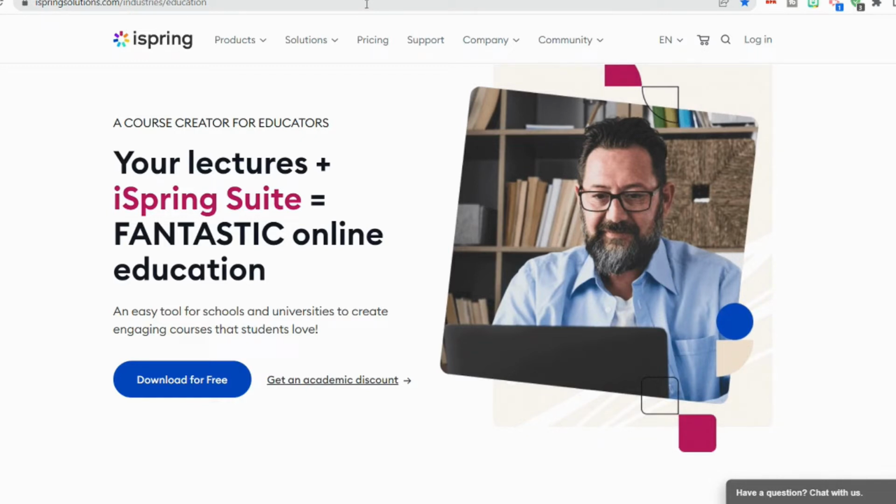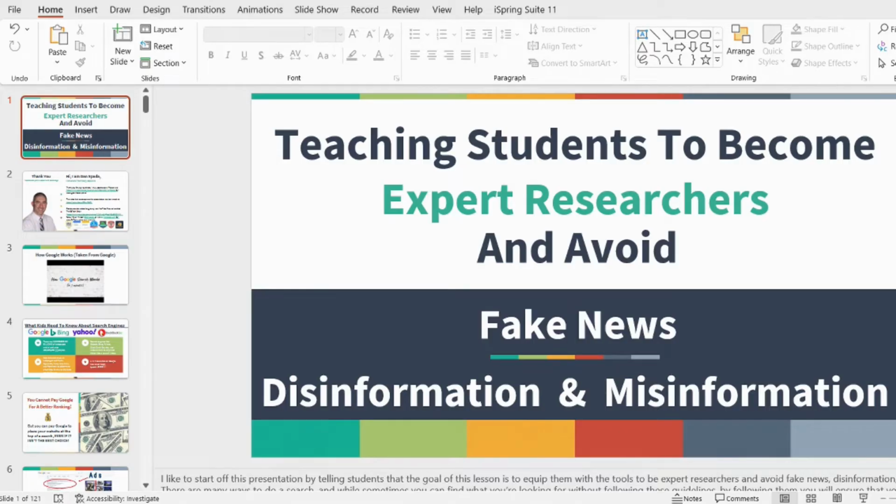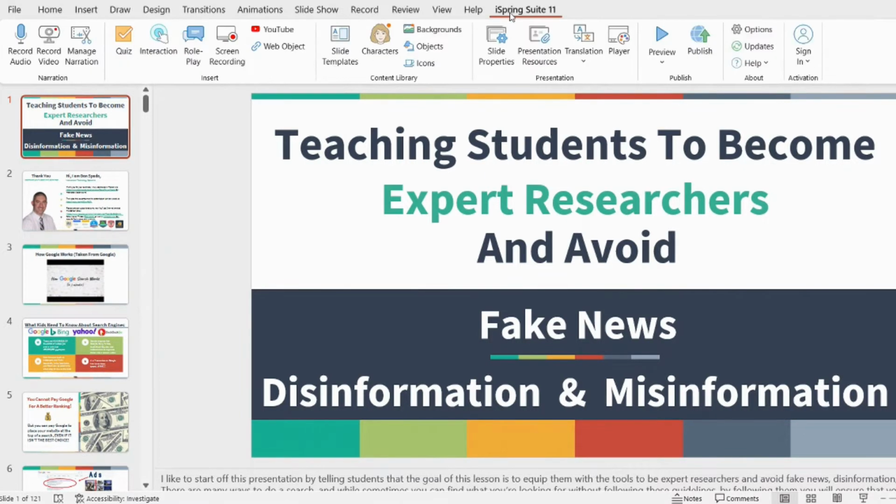So iSpring can be found at ispringsolutions.com. Once you download iSpring Suite, you'll notice when you open up PowerPoint that you'll have a new tab at the top that says iSpring Suite 11. When you click on that, it will have all the tools that iSpring Suite offers you.